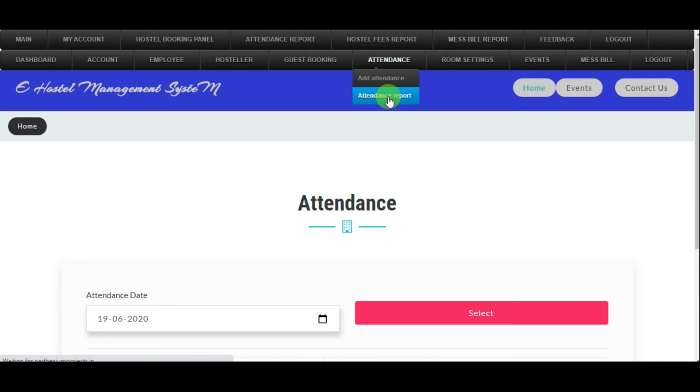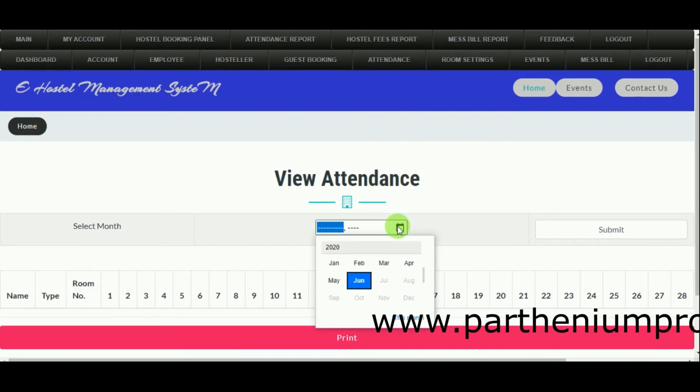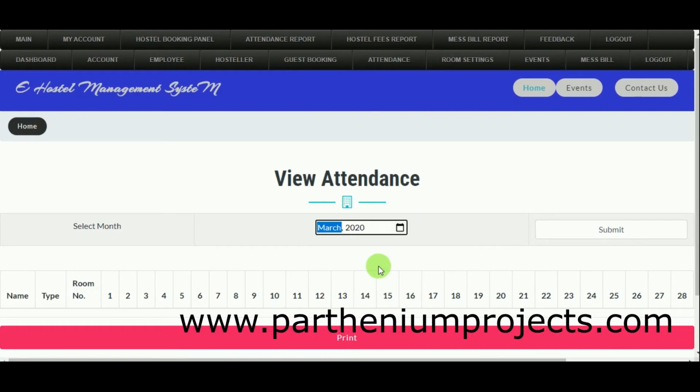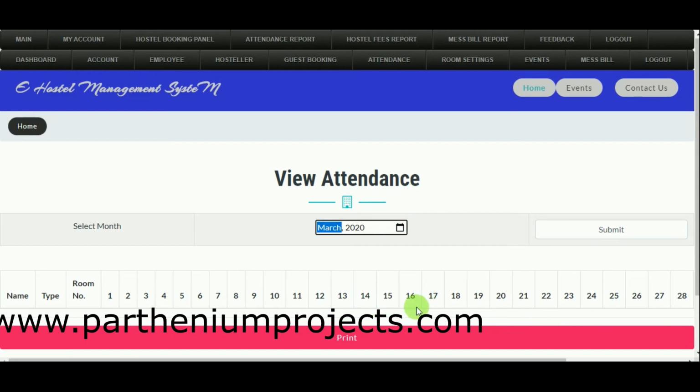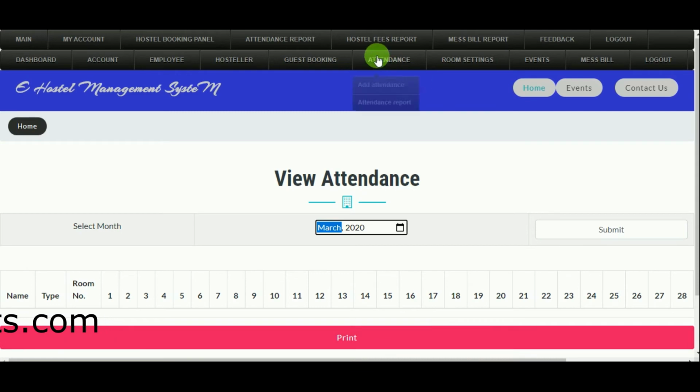So this is how you add the attendance. Next you can see the attendance report. You can select which month, submit it or print it. Here we don't have any records, so you cannot print it.